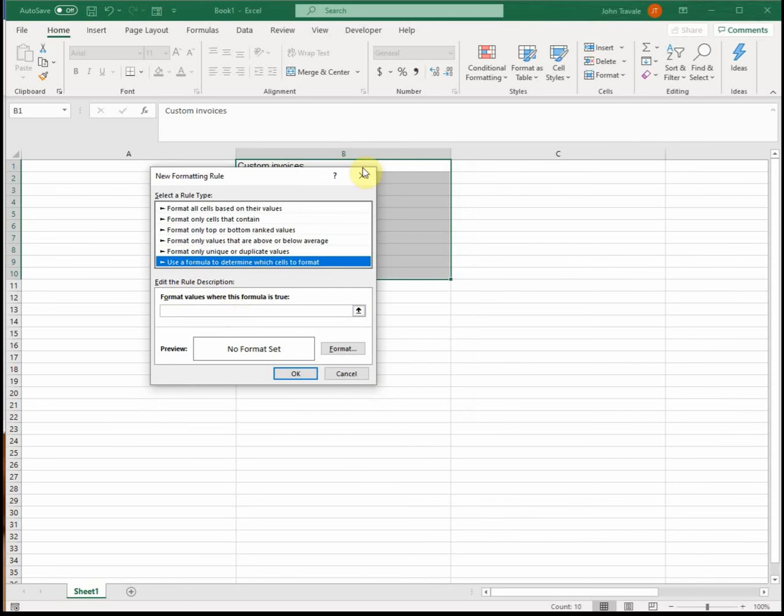So since we've already got it selected, I've got it over here, we're going to type in the formula: equals MOD(ROW(),2)=0.